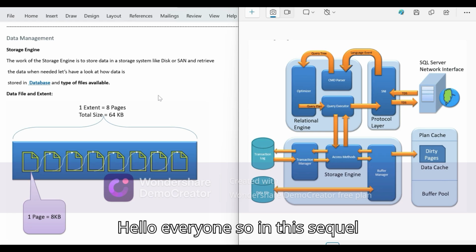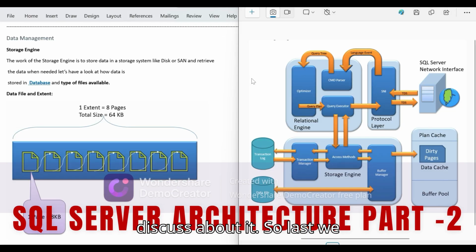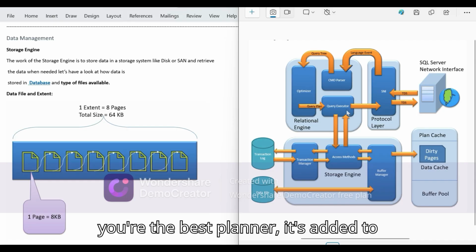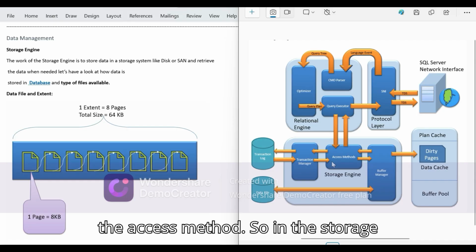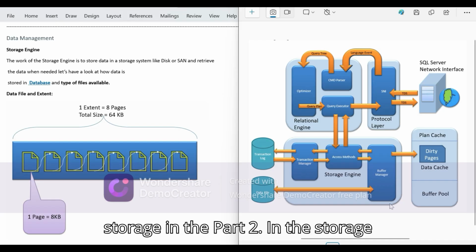Hello everyone. In this SQL Server Architecture Part 2, we will discuss the storage engine. Last time we discussed the query executor. The query executor executes the best plan and sends it to the access method. Today we will discuss the storage engine.